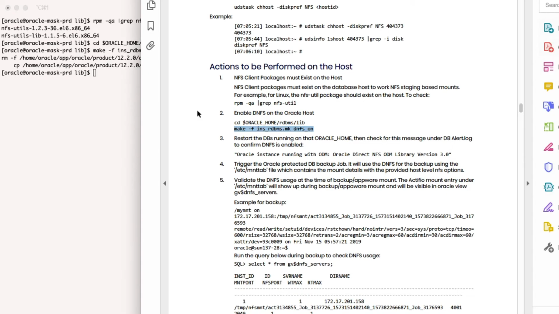These two steps basically just set us up. Step 3 says restart the databases. So clearly, if we're not ready to do that from a change window perspective, then we need to schedule this for a good time. So what I'm going to do now is I'm going to restart the database.